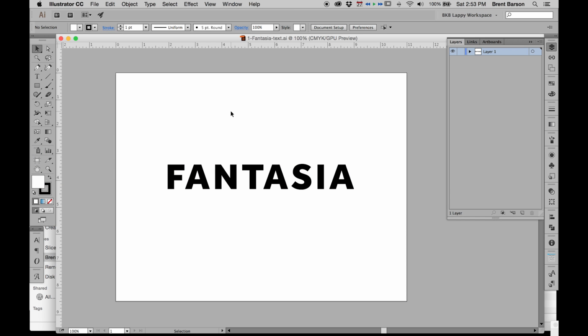So I've opened up 1-fantasiatext.ai, which you can download from Learning Suite, and you will see that it's just 8 black letters on a white background. They've already been converted to outlines, so you don't need to worry about that. However, we do need to break them onto separate layers, individual layers.